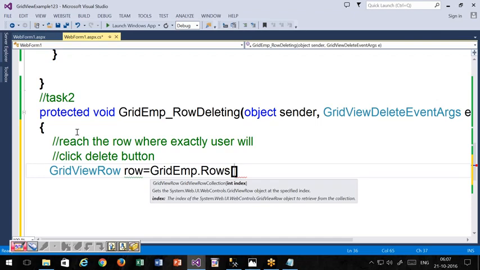Rows of is a property. Rows of 0 means which row? First row. Rows of 1 means which row? Second row. Rows of 2 means which row? Third row. We want which row right now? How can you say third row? We don't know which row. It depends upon the user's click on the button. The user may click the delete button of the first row, second row or third row.